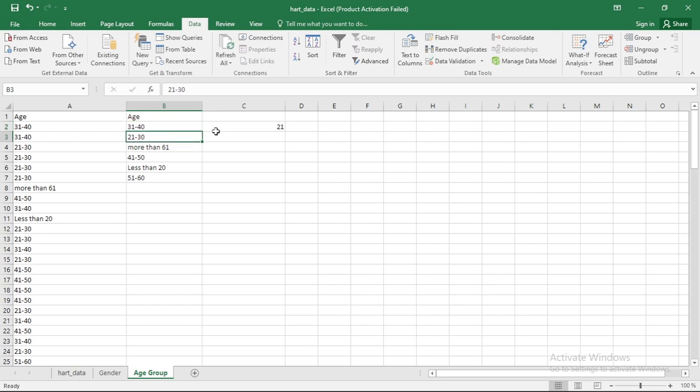Now we'll copy this formula down. To do that, I'll go to the edge of this cell until my cursor changes to this black plus sign, then I'll drag from here down to this place, to replicate the same formula for the rest.